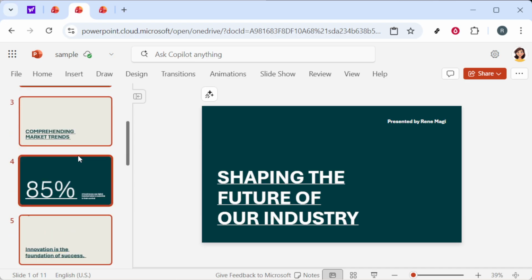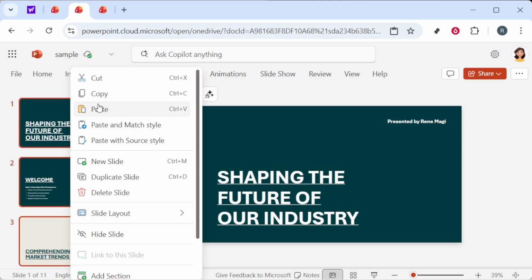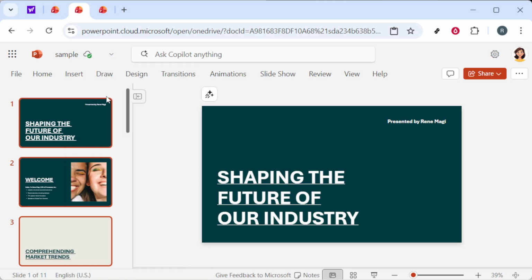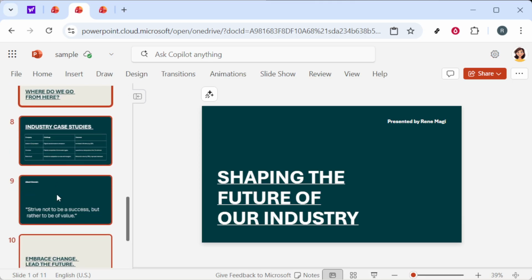With all slides selected, right-click on any of the highlighted thumbnails and choose Copy. If you prefer keyboard shortcuts, Ctrl+C on Windows or Command+C on Mac does the same thing. This copies every selected slide, keeping their order and content.